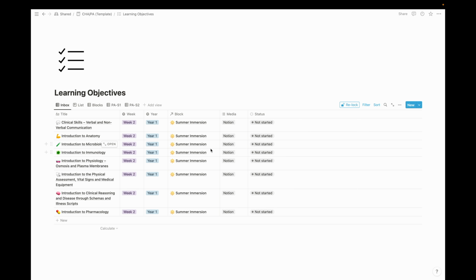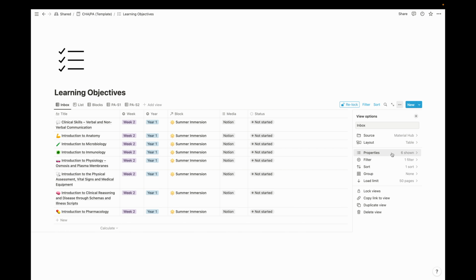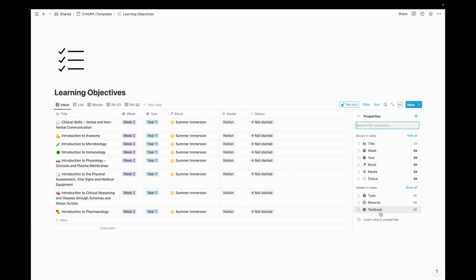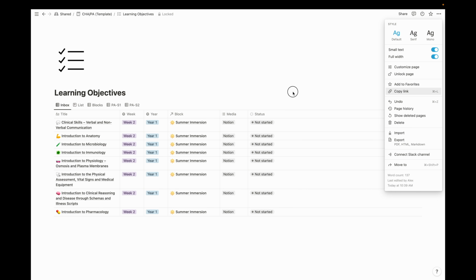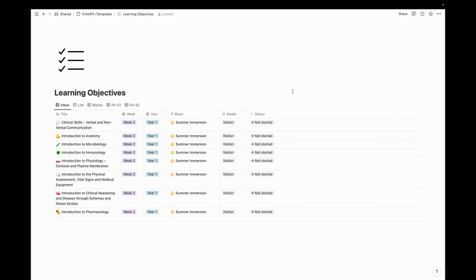The things that are really important are your week, year, and block. That is what you do. And your type. Right now type is not listed because we are in the learning objective page, so you don't have to see that it is learning objectives. That's one of the hidden properties, is what we call it. I can click here and see properties, and you can see these are the ones that are hidden. Once I'm done with that, I always lock it. I locked most of the pages for you guys so that you won't get confused, and just to make it a little more user friendly. But if you need to unlock it, that is how you do it.